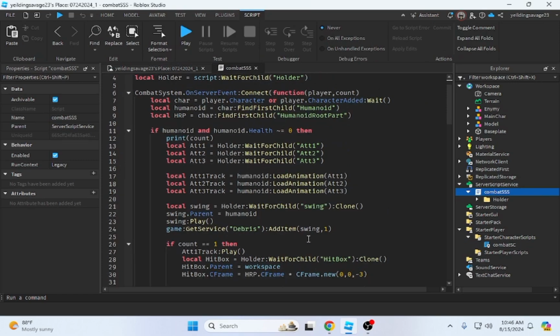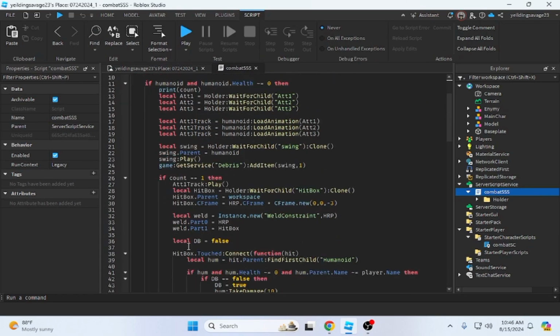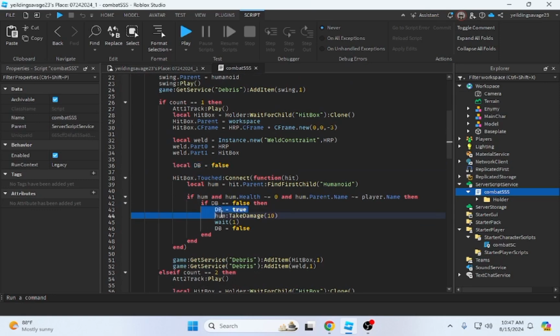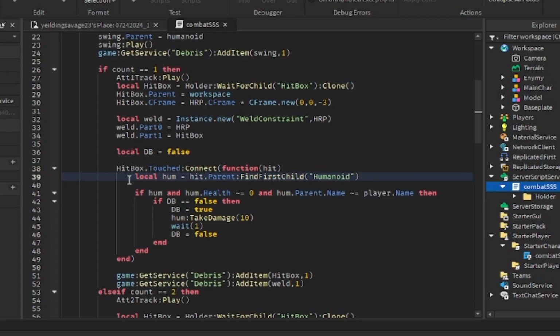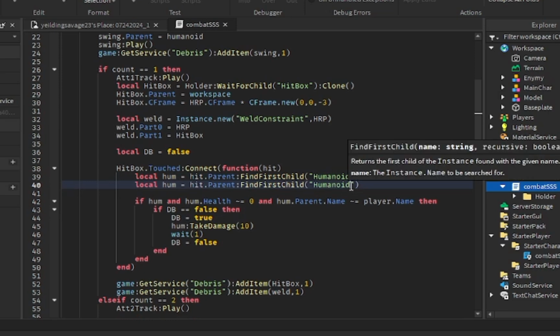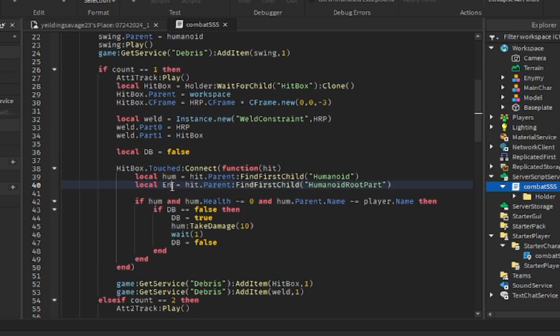So as I promised, we will make an effect in part 2. Since we already have a debounce on each punch, now we want to make a variable for the humanoid part of the enemy, the enemy that we hit.